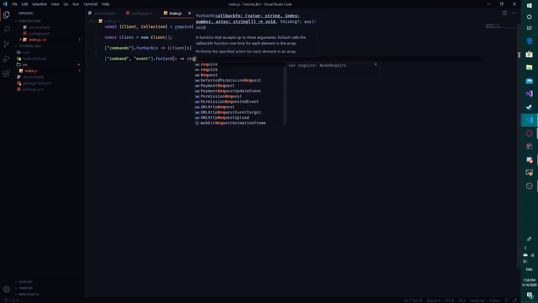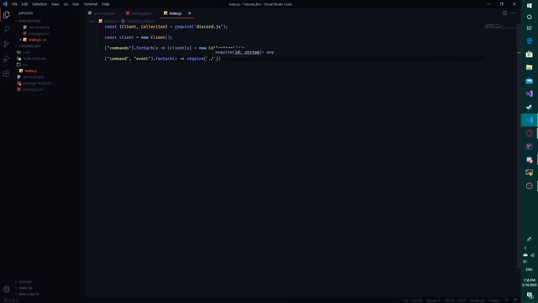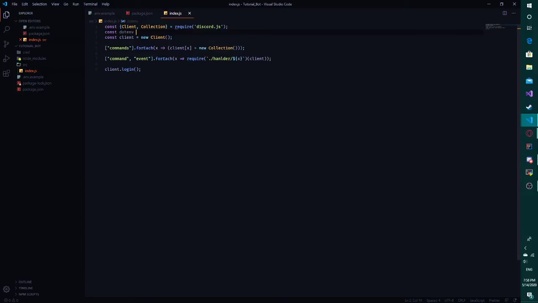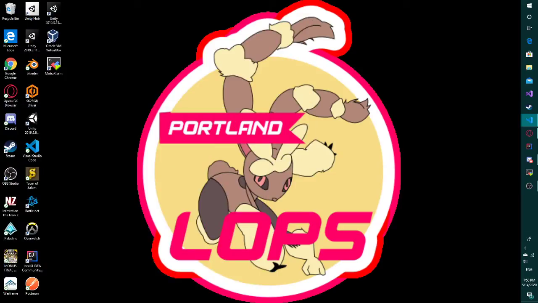We're going to require handler x, and we're going to pass in client. And then we're going to do client.log. Const dotenv equals require dotenv, then dotenv.config. Okay, and that's basically all we need to do. I'm going to do this thing real quick.